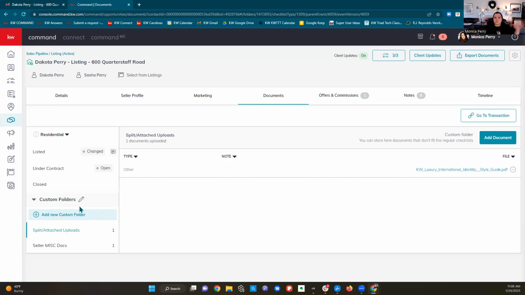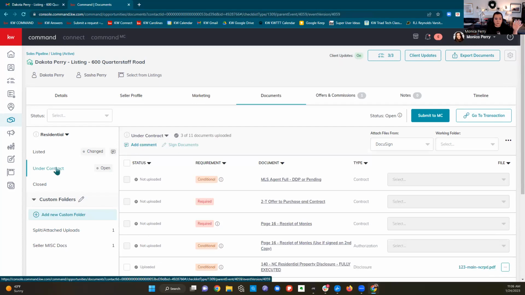Okay. Which brings me to custom folders. You can create custom folders for anything that you want to keep as an agent that you don't need to turn in to your market center for compliance purposes. You can create multiple custom folders. Like, we don't need to see your buyer pre-approval, but you might want to keep it for your records. Put that down in your custom folder. Anything like that.